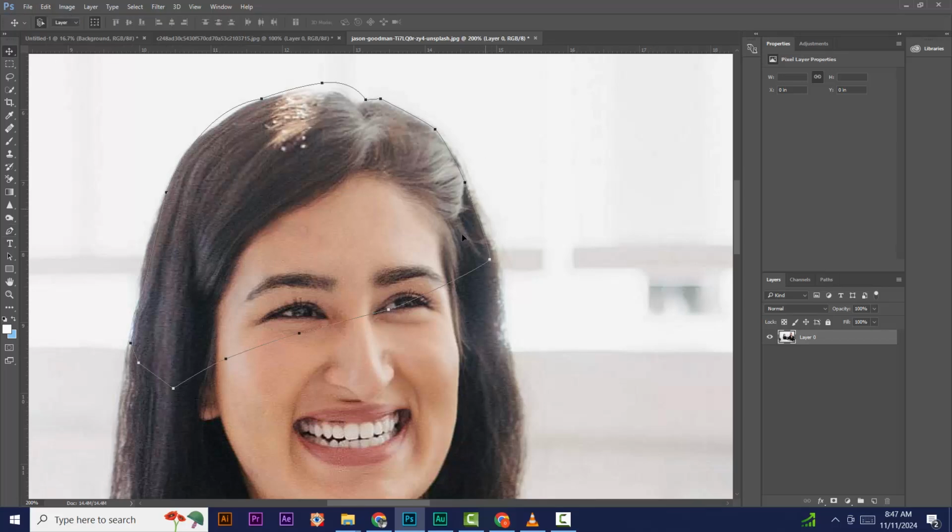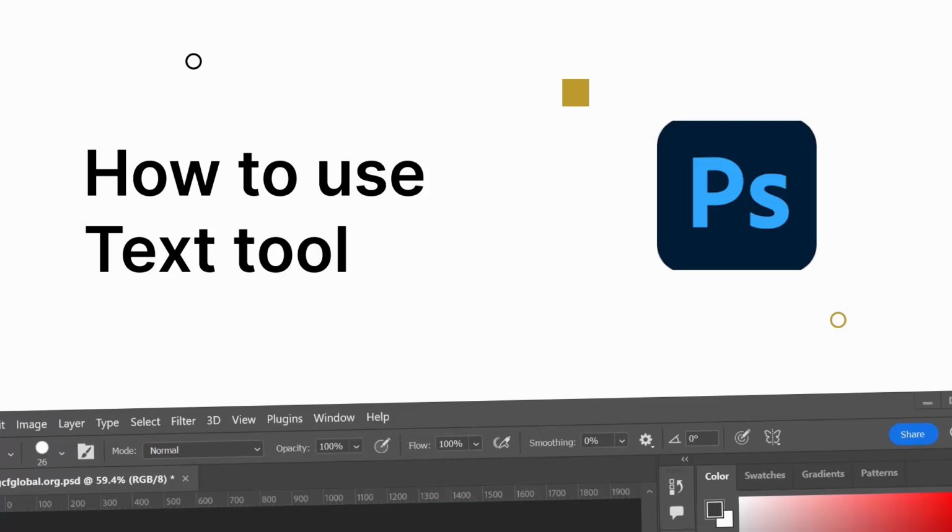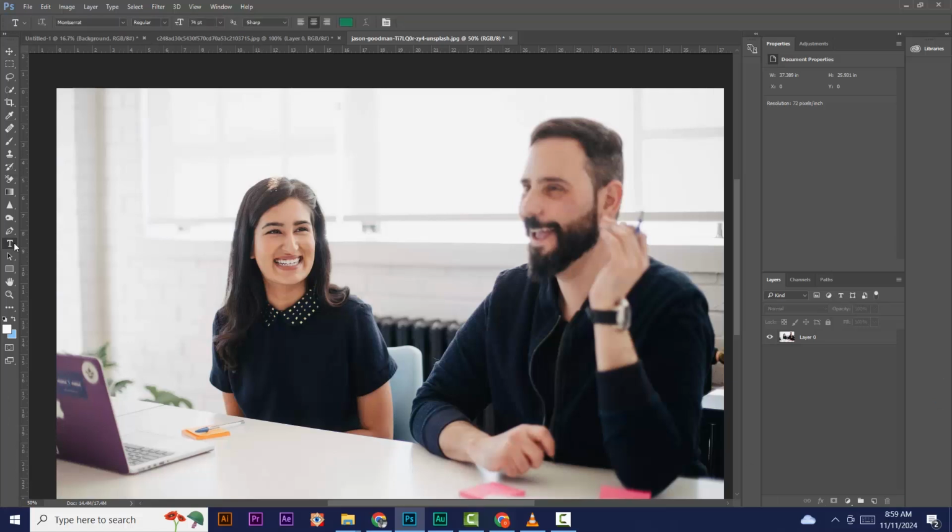The next tool we are going to talk about is the text tool. The text tool is essential for adding text to your image and designs. It offers plenty of options to customize fonts, colors, and styles so that you can create everything from simple labels to styled typography. You can find the text tool in the toolbar or press T on your keyboard to activate it.